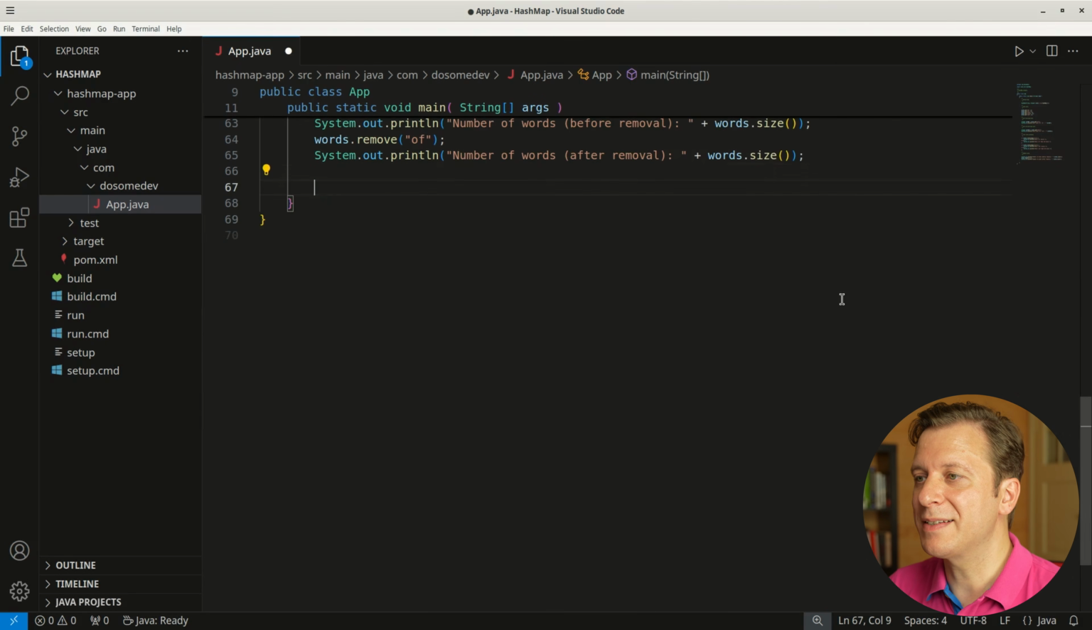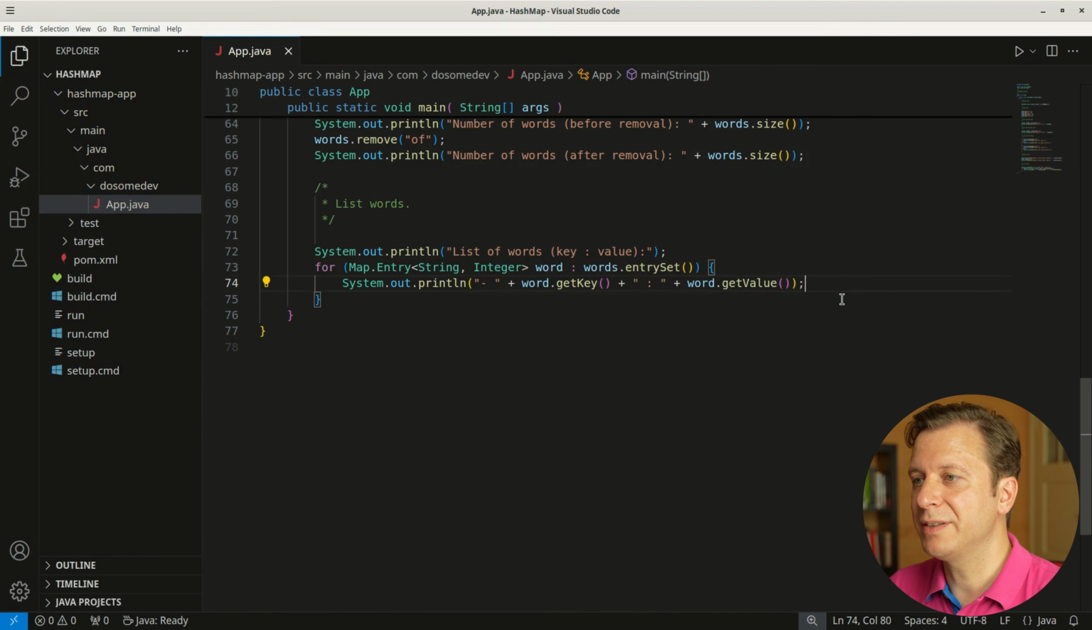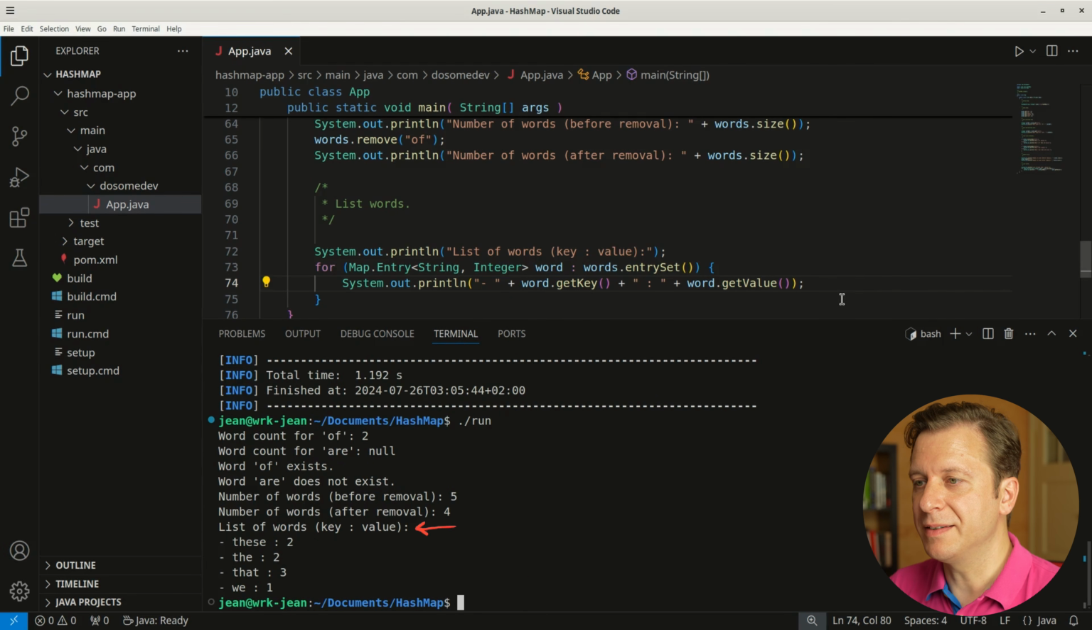Now let's see how to list the key value pairs of the HashMap. For that we start with a message, list of words key value, and then we make use of for. We first get all the words using entry set, and then in each iteration we put the word in a map entry of string integer. And in every iteration we output the key and the value. Now let's build and run the application. And there we can see list of words key value, these 2, the 2, that 3, we 1.